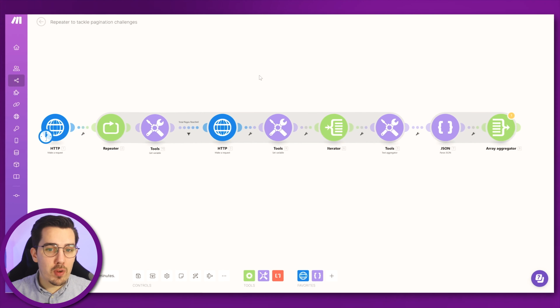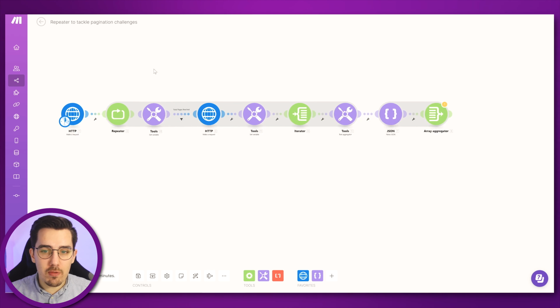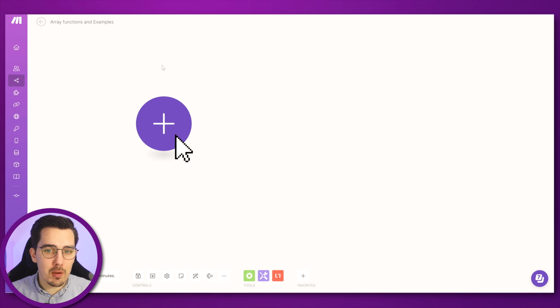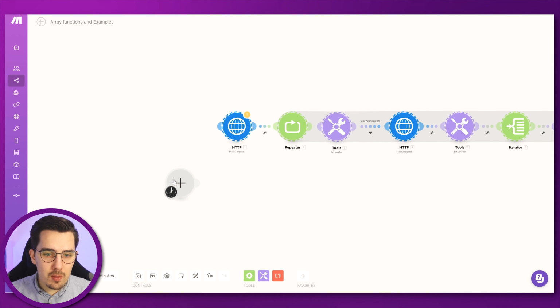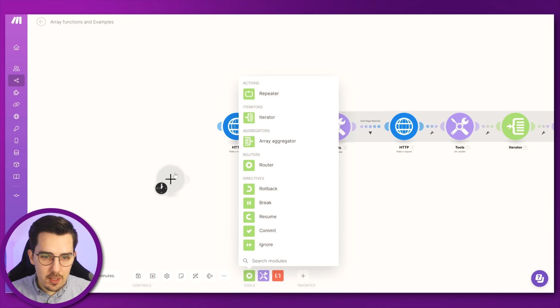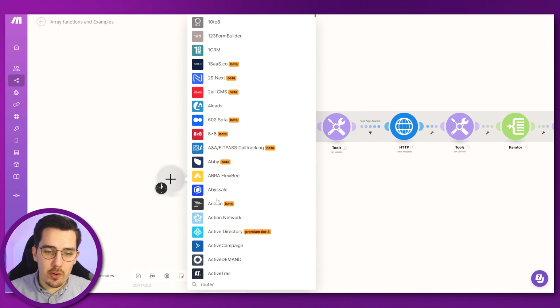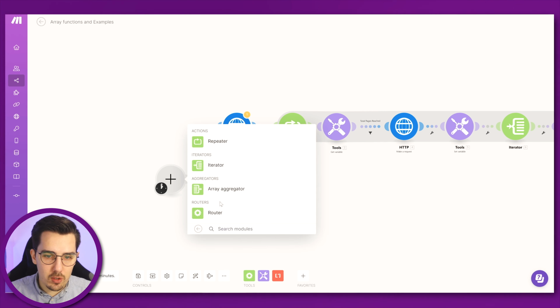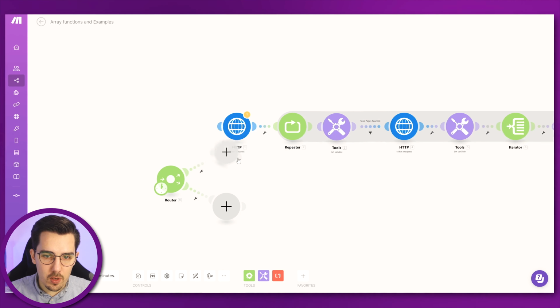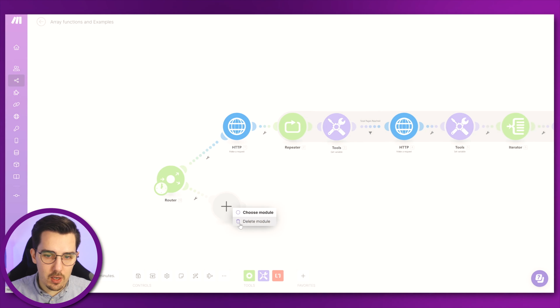First, we are going to repurpose this repeater to tackle the pagination challenges that we've looked at before to get all the country list data out. So I will copy and paste that into my current scenario. And then I will simply use a router as the starting step so we can trigger our different examples. Now, we talked about that before. If it does not load, just close it and open it again, and it will load properly. Flow control, router, and then I will just connect that one here.